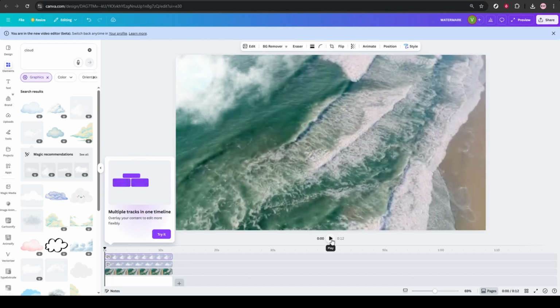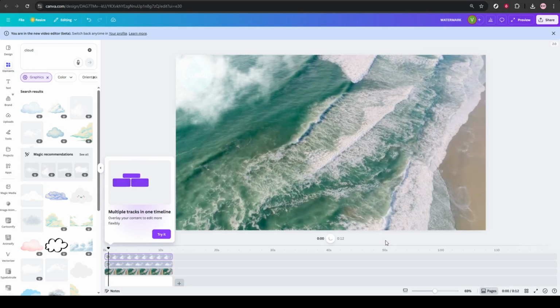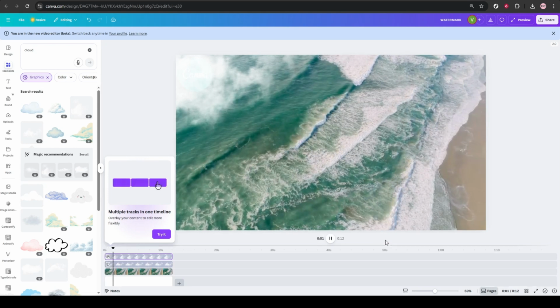When everything looks aligned, press play or preview to watch the sequence. Check edges, transparency, and timing. If something feels off, nudge the element, tweak color or opacity, and adjust durations until the cover is seamless. That's it. Your video is now set with a clean, polished concealment inside Canva.